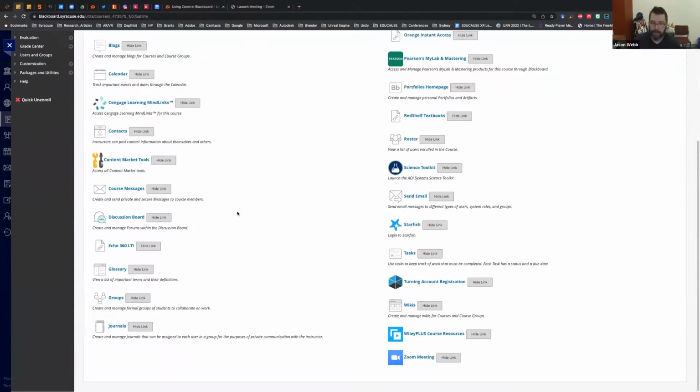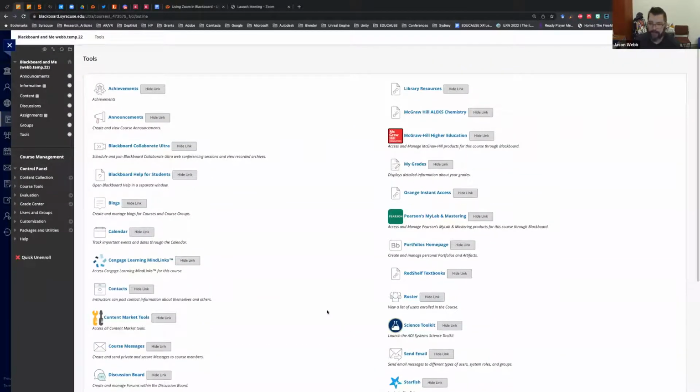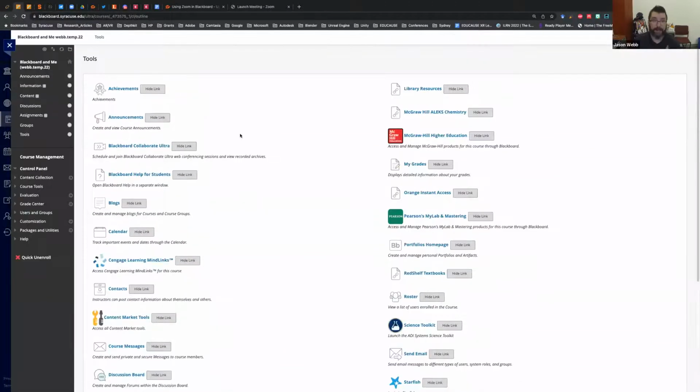The course tools are where you can actually use Turnitin. You can integrate Turning Point. There's a whole bunch of resources for books for people that have third-party books. And then of course our Zoom meetings. But I'm going to show you a cool feature to help alleviate having to go into tools to utilize a lot of this.